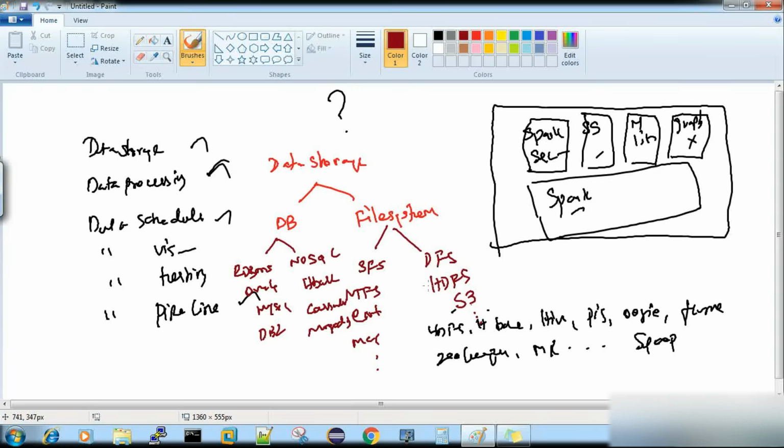Spark supports in-memory processing, but I will tell you that part later. So here the storage part we have completed. Spark supports all types of storage. Now I'm going to explain the other layers, how Spark gives support for the scheduler or pipeline. I will be explaining that part.